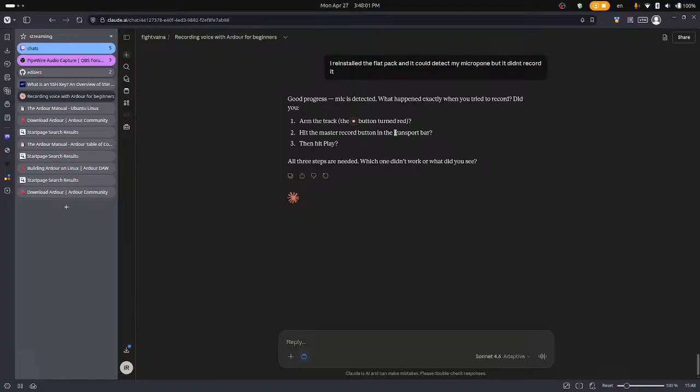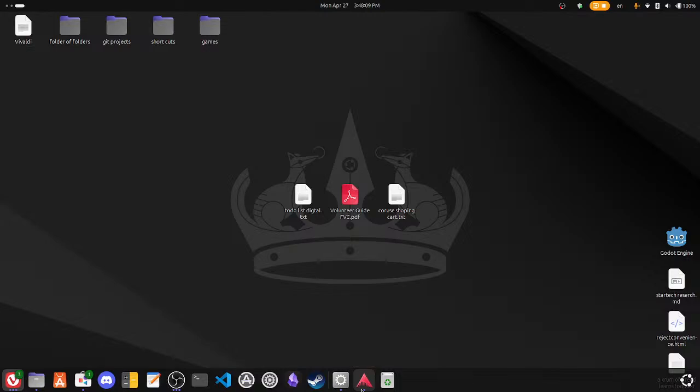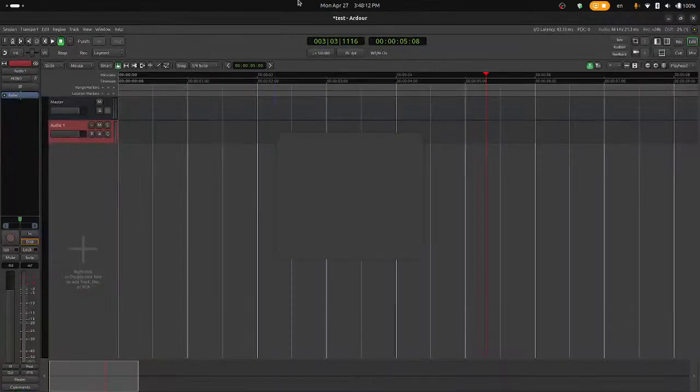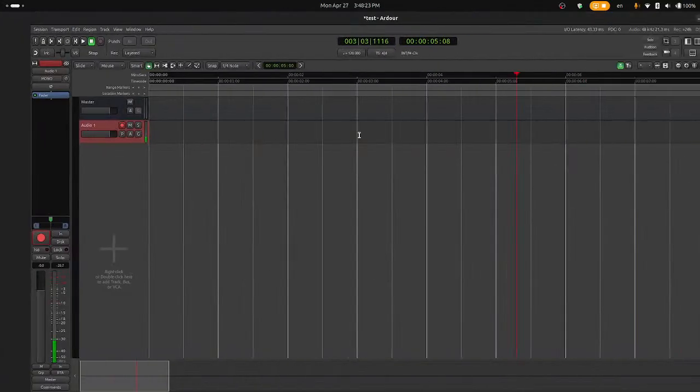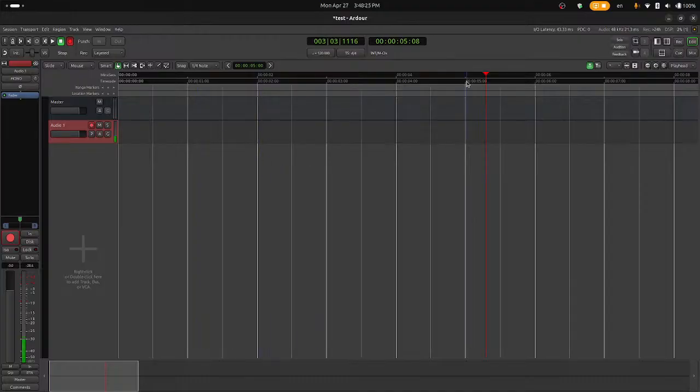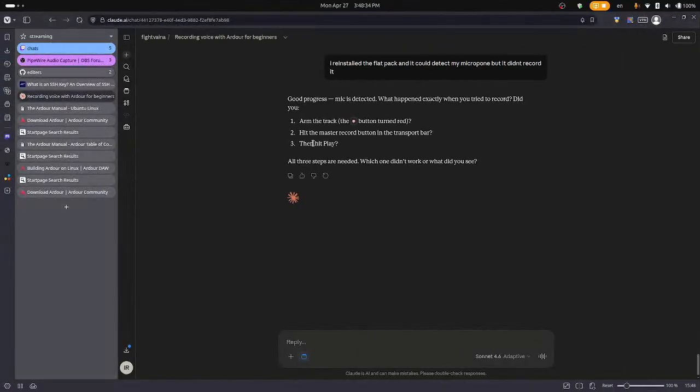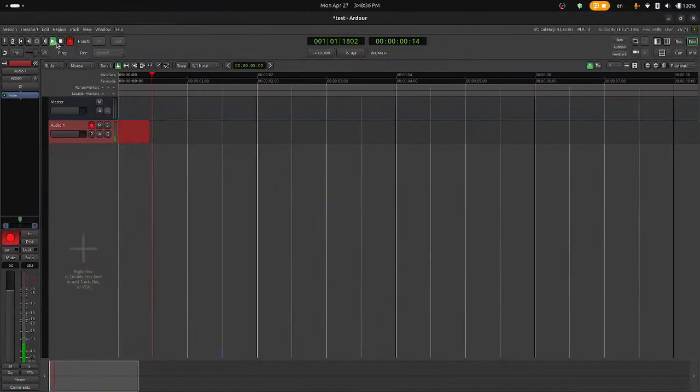Arm track, hit the master record button in the transport bars and hit play. All 3 steps are needed. Okay. Arm track. No, I don't want to open another session. Sure, it's fine here. Cool. Master record. What else? Hit play. Does this do something? Seems like it's doing something.